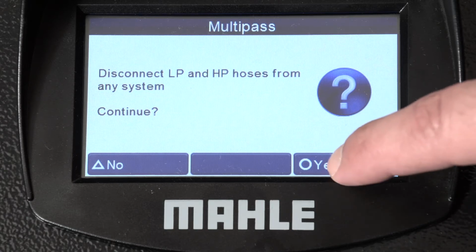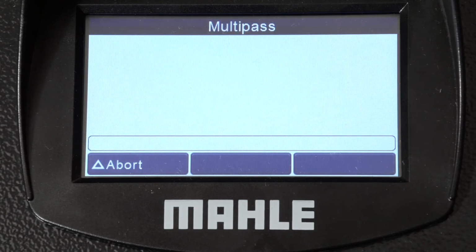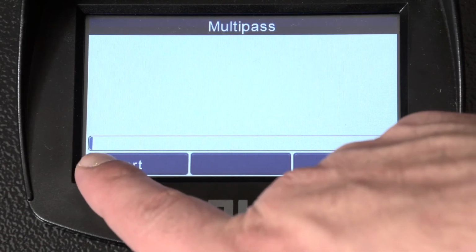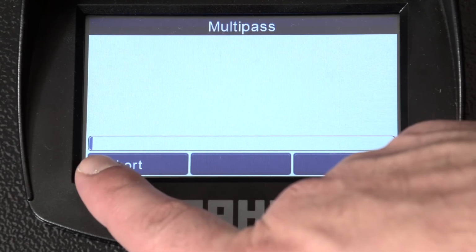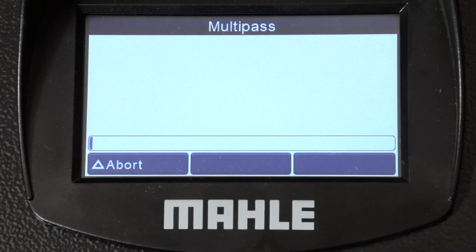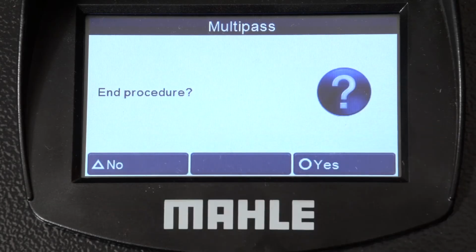We'll hit yes. And this right here is a status bar for the process. You see it just started to go there. I'm going to abort this just for time.